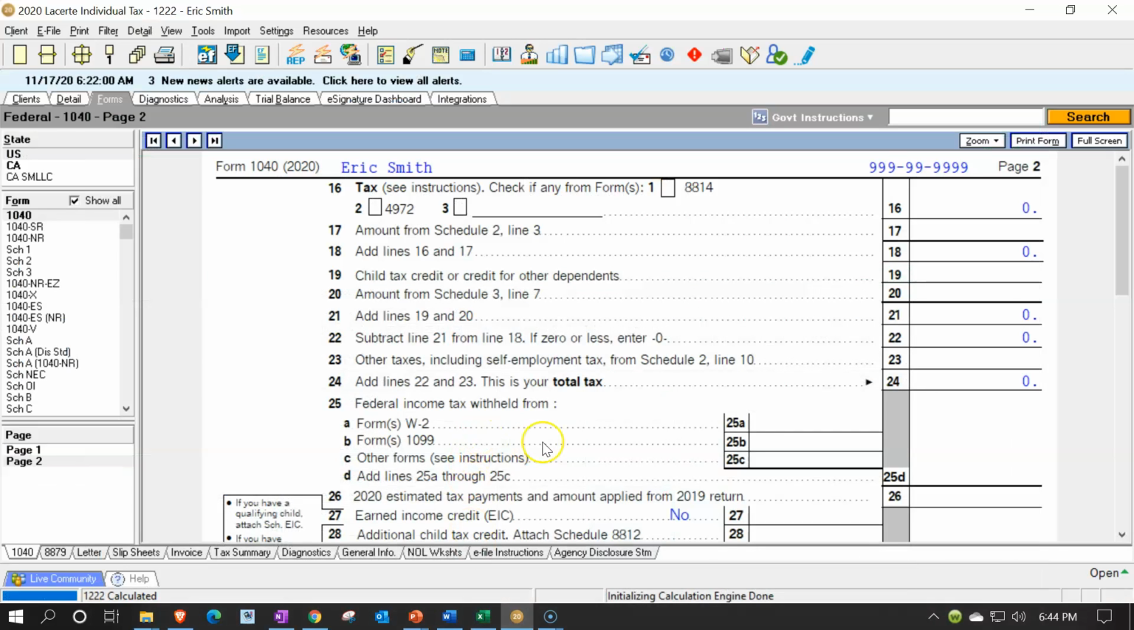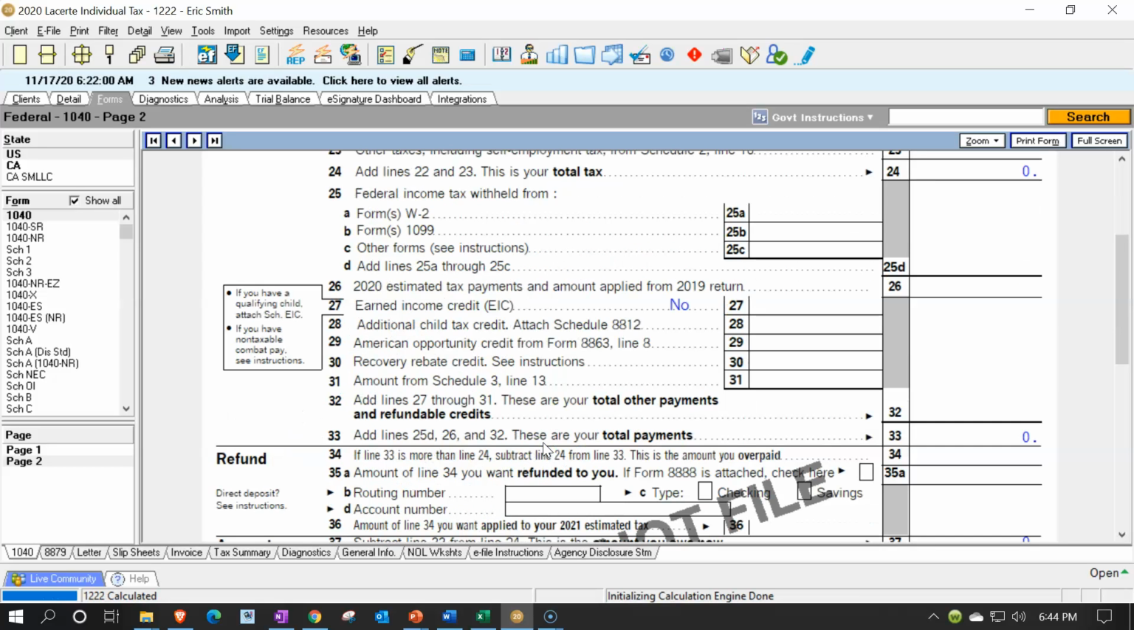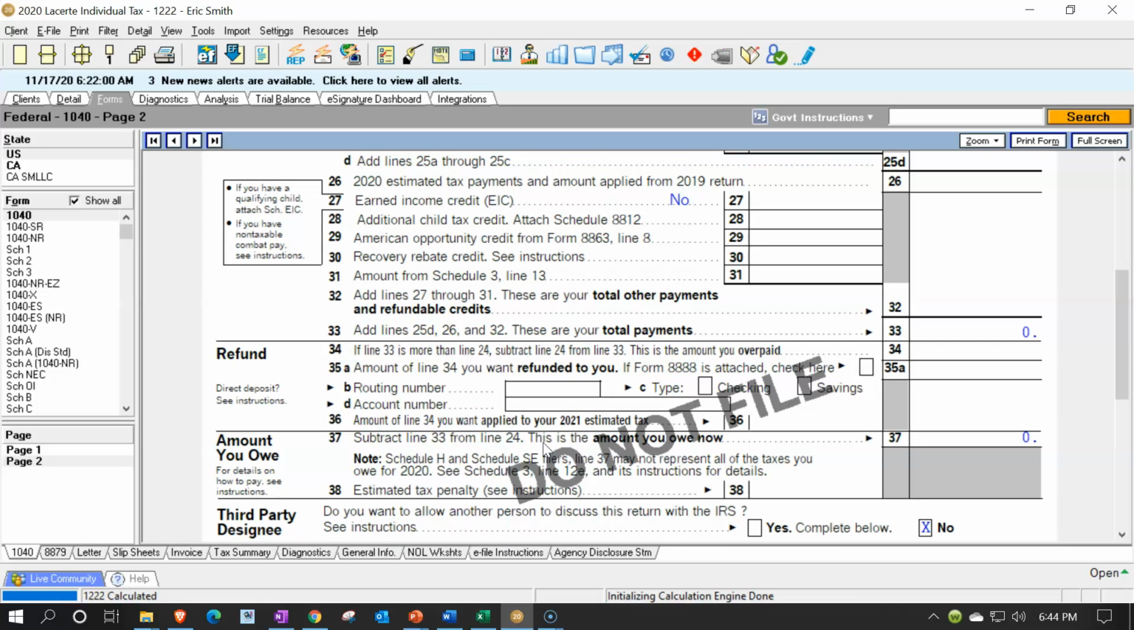And then you get to your payments that you have, your withholdings on the W-2 and so forth. And then the refundable credits again, which we'll talk about later, which finally is going to get you down to the bottom line, which will be the amount refunded or tax due at that point in time.